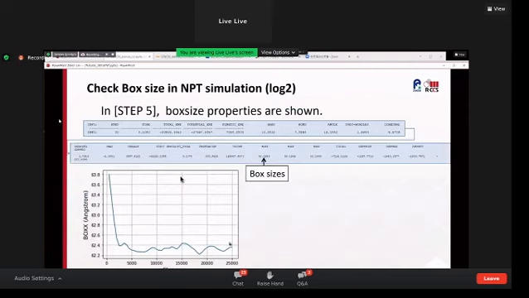Then, in order to check the simulation: in the NPT simulation, the box size can be changed. However, if the pressure is to be constant, the box size should reach a constant value. Then we need to check that the box size becomes constant.